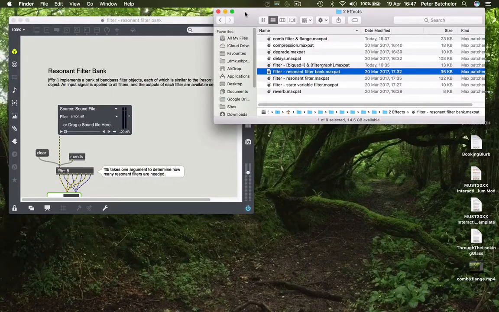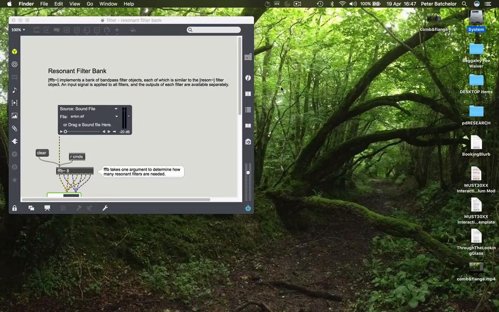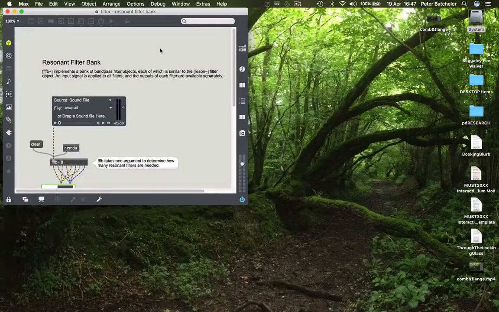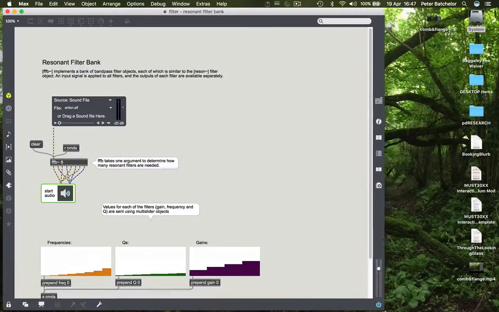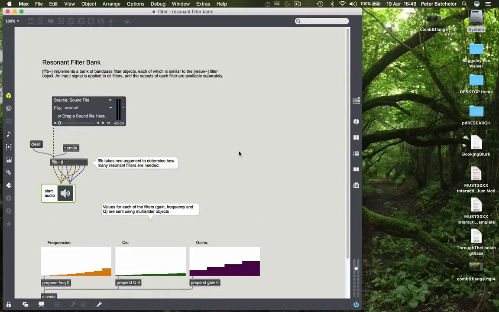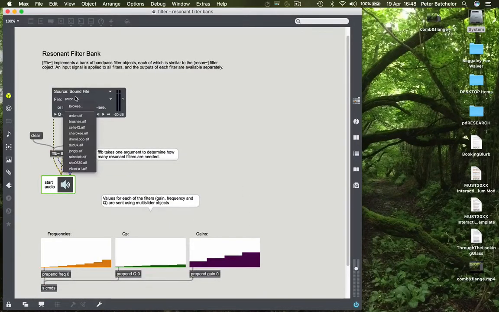You notice that in that previous example, we had a series of resonant filters that were all used concurrently. But in fact, Max provides a bank of filters in a single object. And it's this one, the fffb object. And I've stolen this from the help file. So I'll send in a noise sound to begin with. Noise.